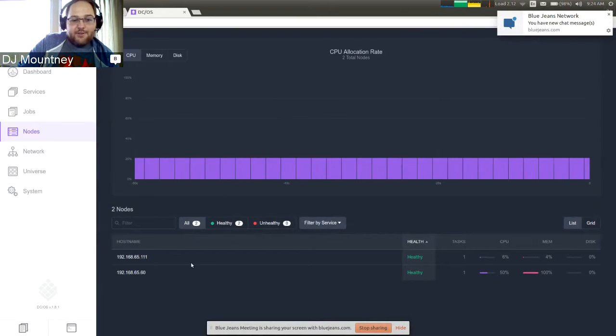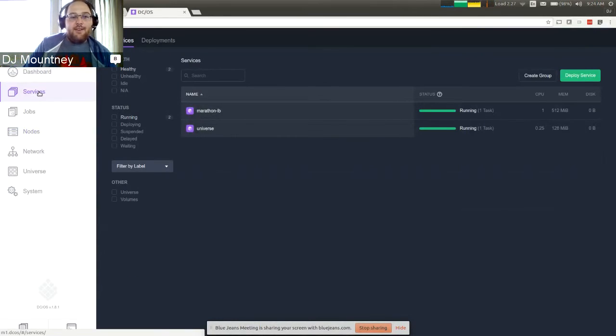So I have these 2 nodes here. This is a pretty empty version of DCOS currently. This universe service that's being run is actually just my merge request for adding in GitLab, so that normally wouldn't be running. The only actual application required to then run GitLab is this Marathon LB, which is a load balancer.